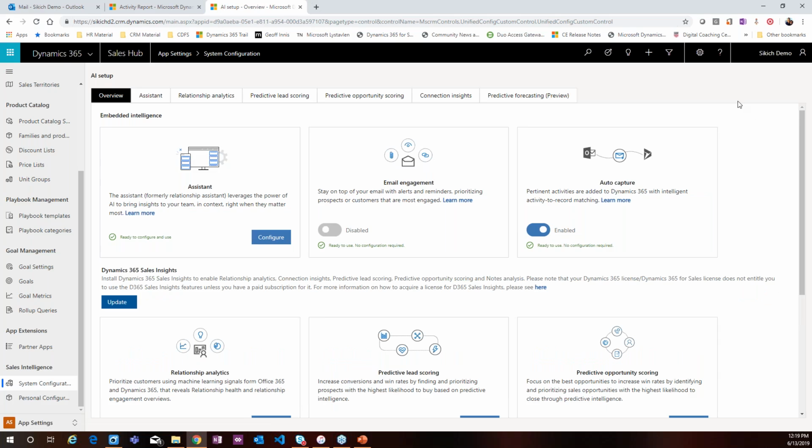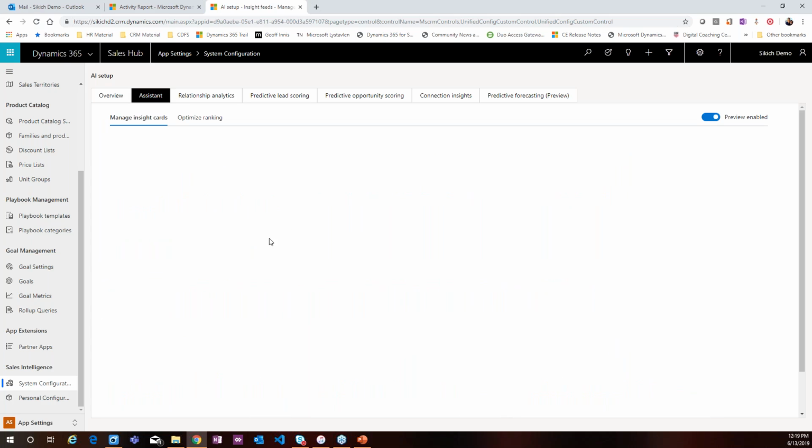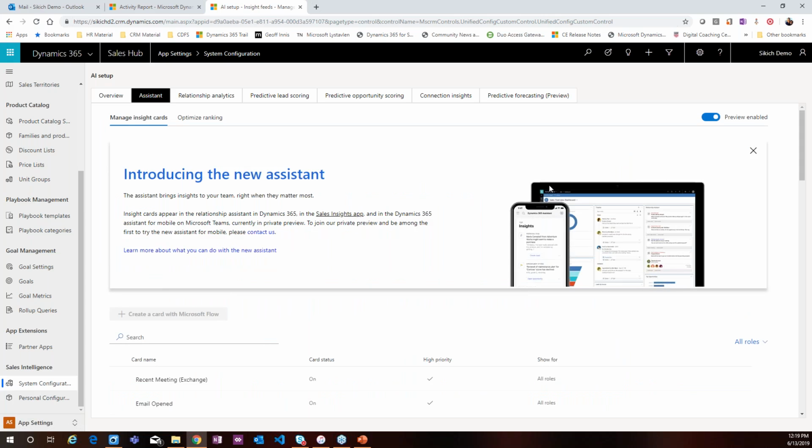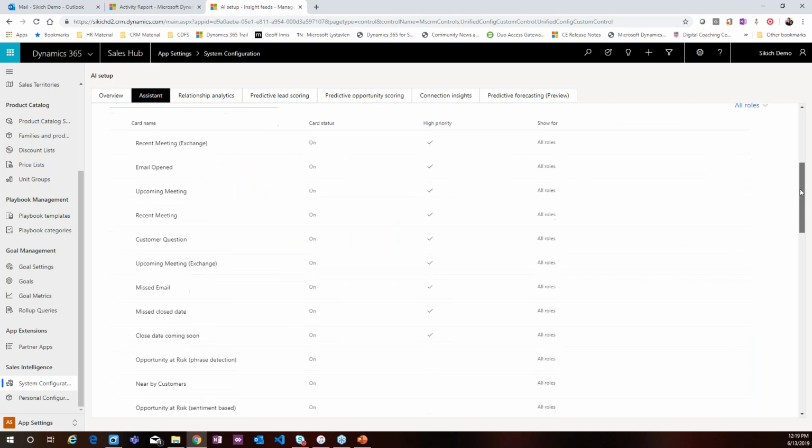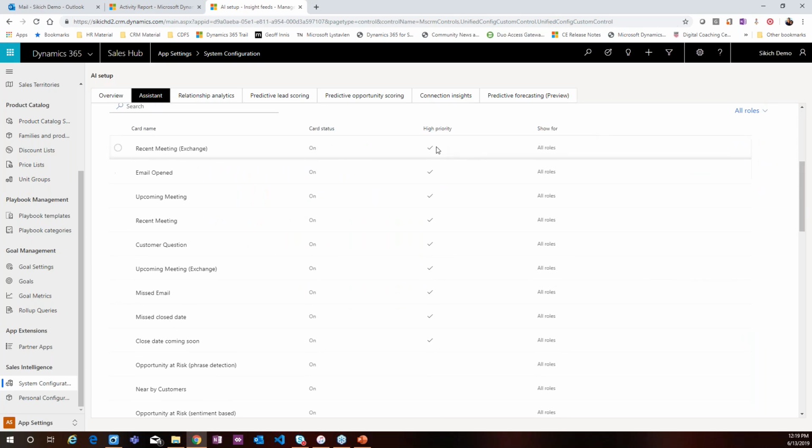We can see all the different configuration options that are available here, including some items that are in preview, as well as some items that involve some additional purchases, like the sales AI solution, which requires an additional purchase. But the assistant is set up here, and I can just click on configure, and you're going to see all of the different cards that are available, as well as a quick write-up on what the sales assistant is and how you can go ahead and use it. But if I scroll down, you're going to see all the different cards that are scheduled, what priority I gave them, what roles they show up for.